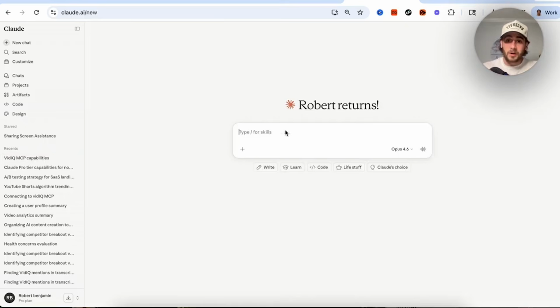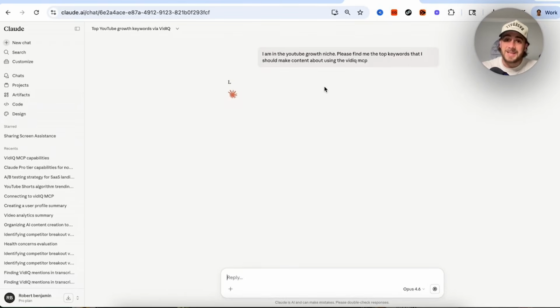For example, we could come over here and we could say something like, I am in a YouTube growth niche. Please find me the top keywords that I should make content about using the VidIQ MCP. Now, what this is actually going to do is go through and figure out exactly what keywords I should actually be using right here by using VidIQ's MCP.